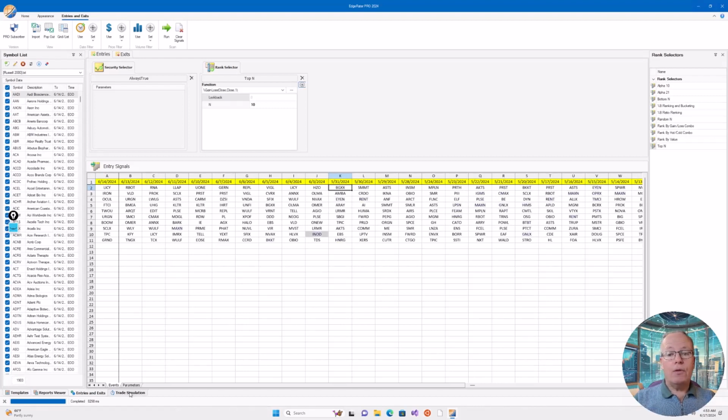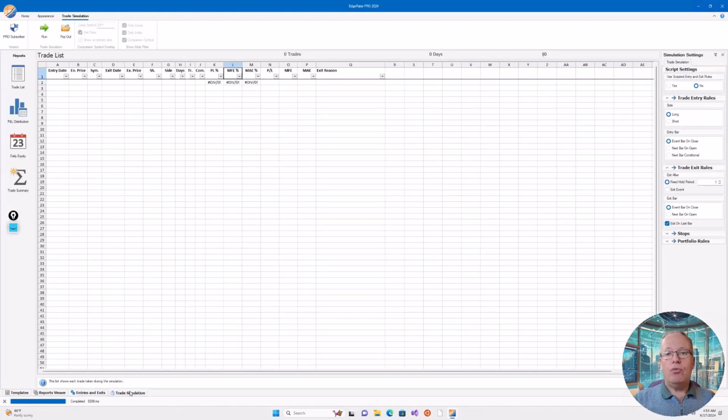So then I just go over to the trade simulation to actually run a simulation, and I will select the settings over here in the trade simulation settings. I'll choose to trade on the long side, the event bar on close. So this is one of the tests that I did. After the event has occurred, I wanted to enter the trade. I want to hold for only 1 day and exit on the event bar on close.